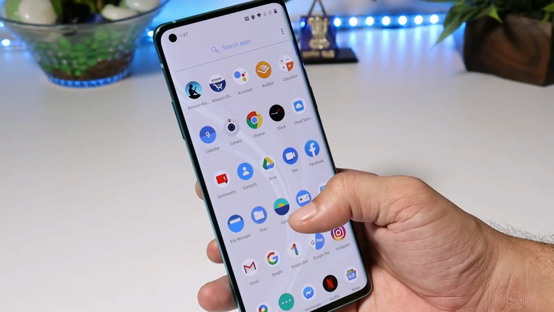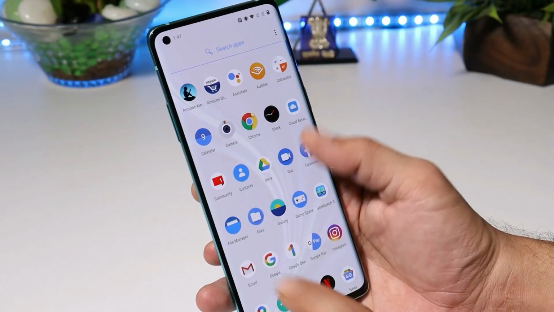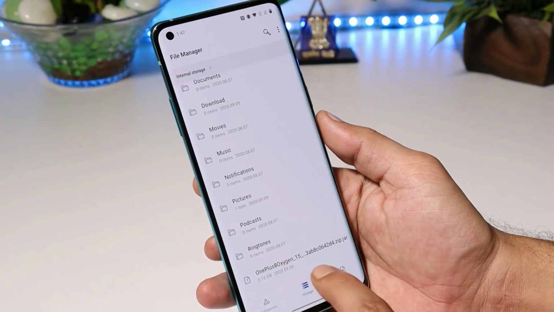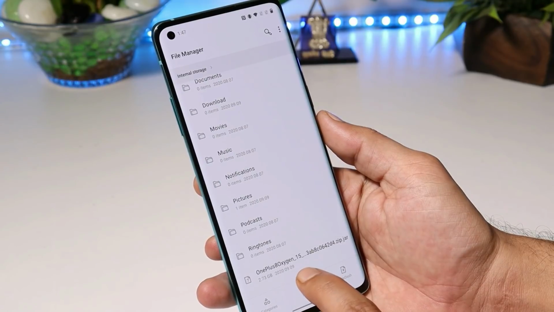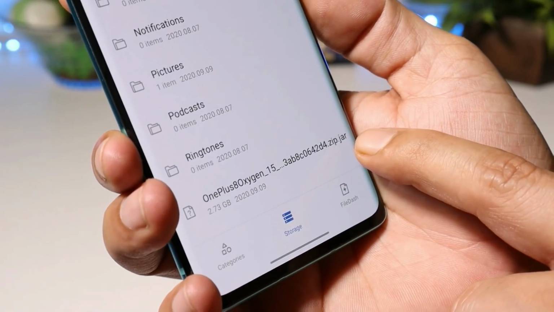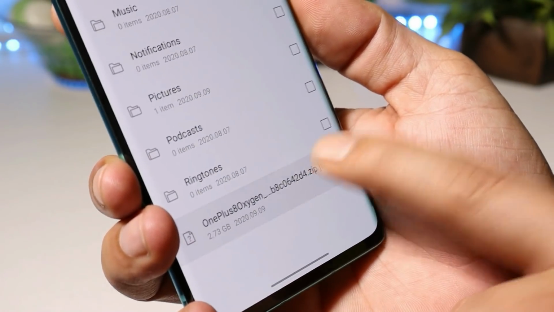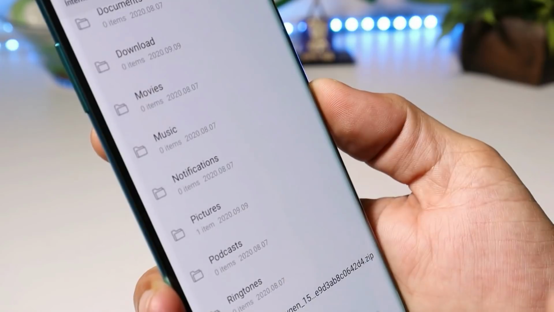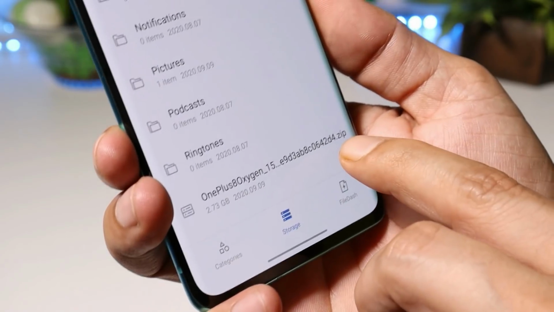So here you can see I have my OnePlus 8, and you need to manually install Oxygen OS 11 Beta 1. First you have to download the file and place it inside the internal storage. It's a full zip file and the size of it is 2.73 GB. Once you download it, the file format will be .zip.jar. You need to rename the file and remove .jar from the end. Later save it. After that the file format will be .zip.